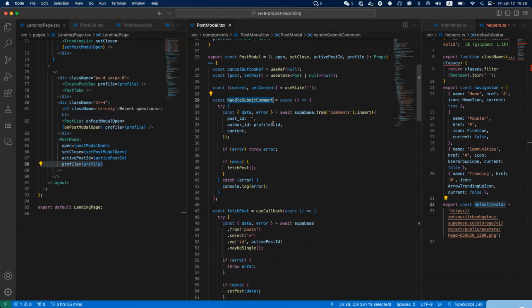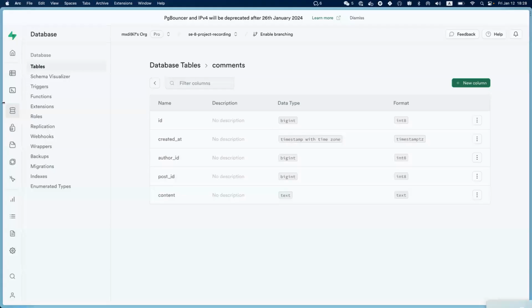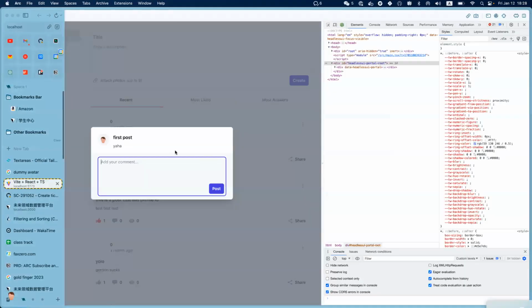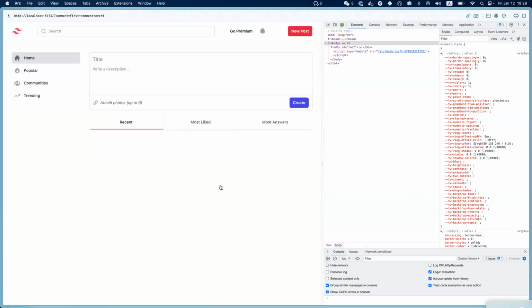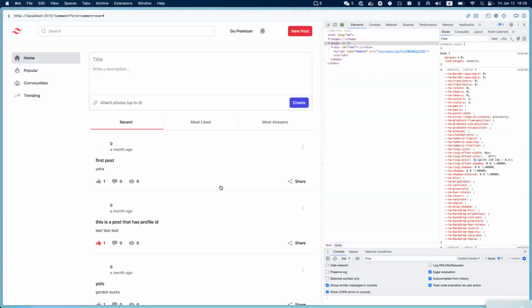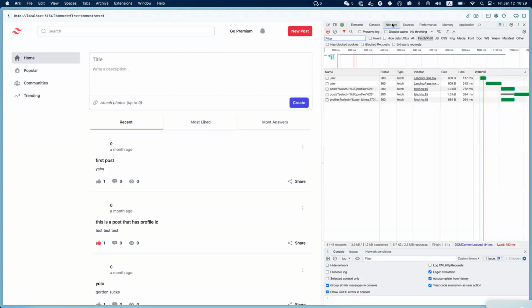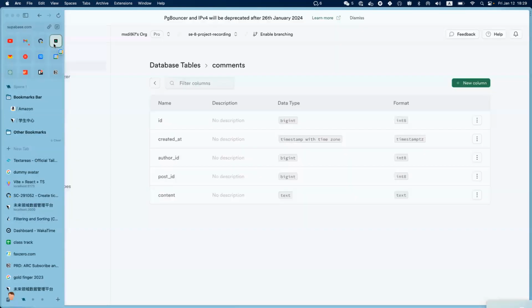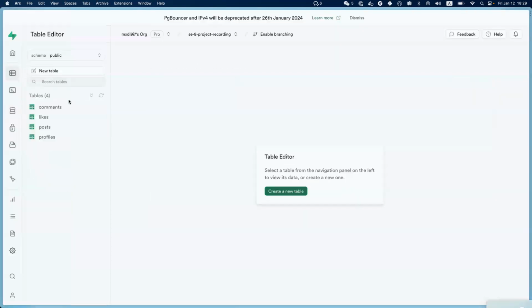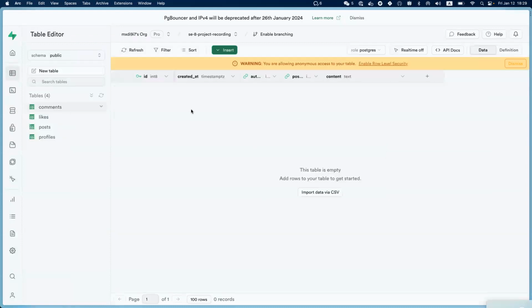Okay, so I'm going to go to my page. I'm going to add a comment. First comment ever. Post. Did it work? I don't know. Let's check my database. It just closed and I don't know if it worked. Let's go to the database. Where's my database? Right here. Go to table editor. Comments. No comments. It didn't work.